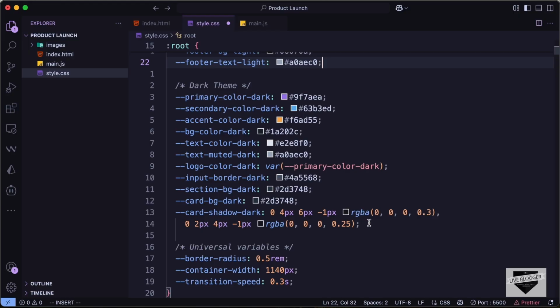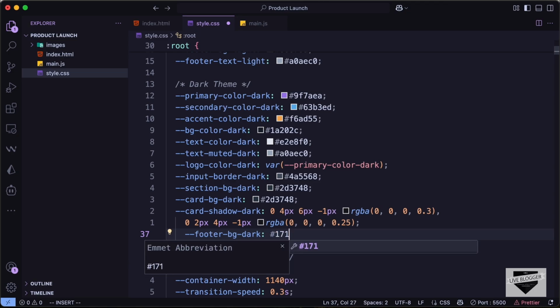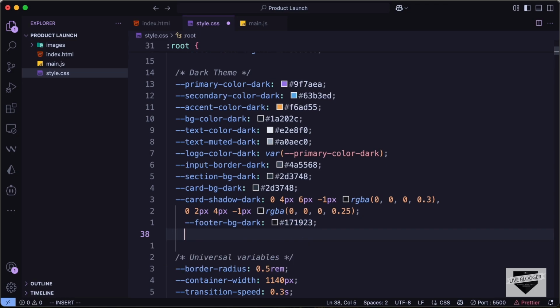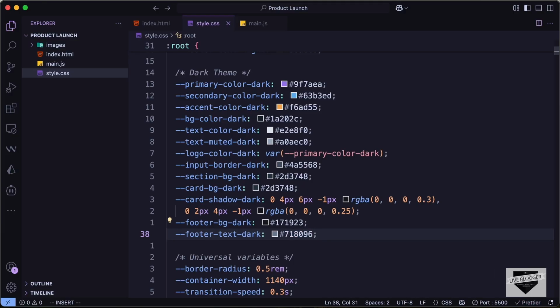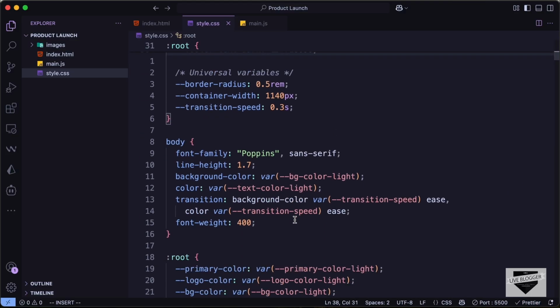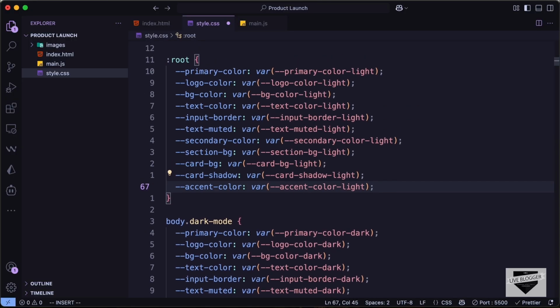So here let's type --footer-bg-dark, and let's set the color to 171923. And let's type --footer-text-dark, and let's set the value to 718096. Right now, let's use these variables inside here, and we're going to use this in our footer element.